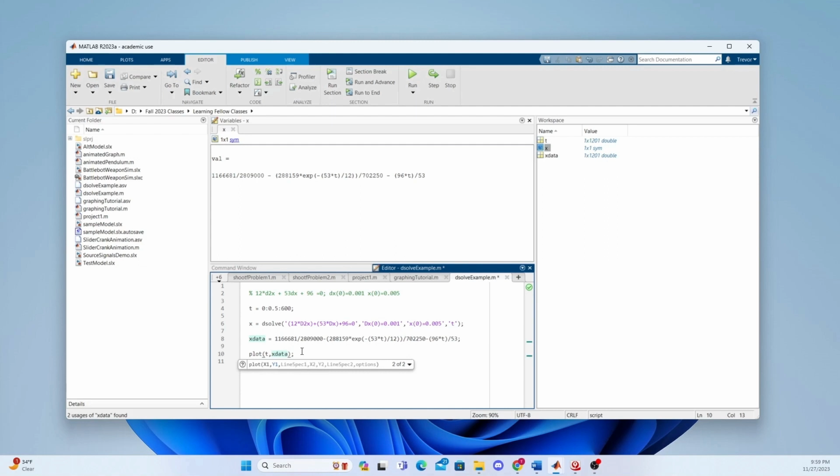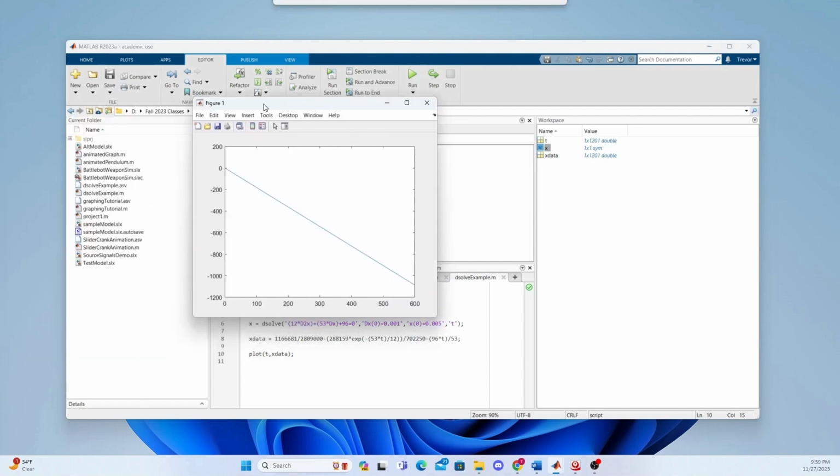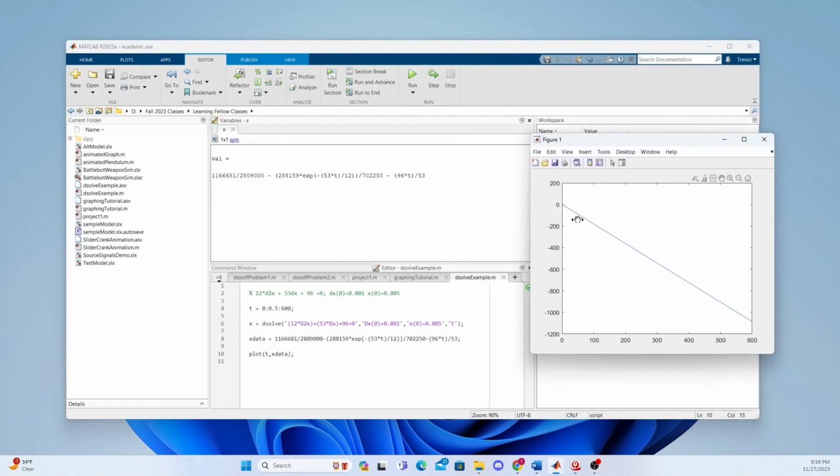And now, if we were to plot the data points, we get a function. In this case, that looks like this.